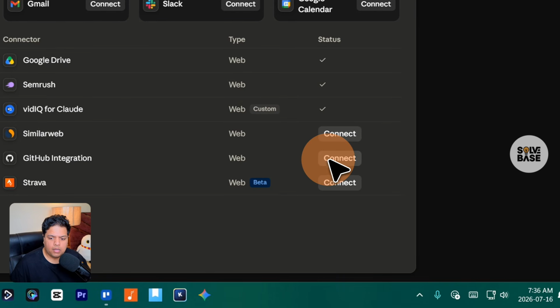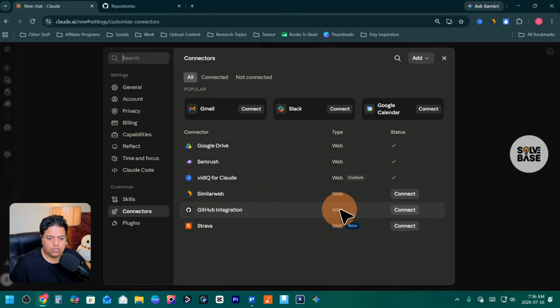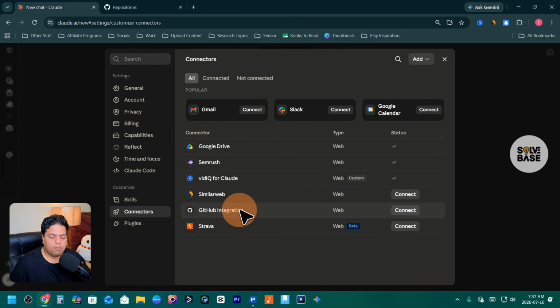One thing you need to keep in mind is that this is a read-only access. So you would not be able to make an app, push it to GitHub. It does not work that way. It can only read the repositories, and then based on the code there, can make changes and give you the code, but it would not be able to push it to GitHub from the web app itself.